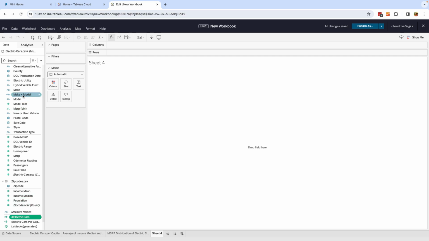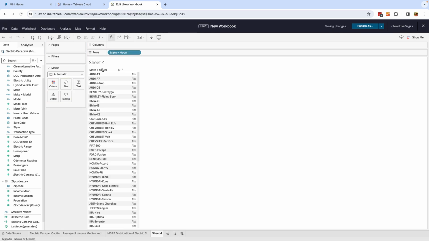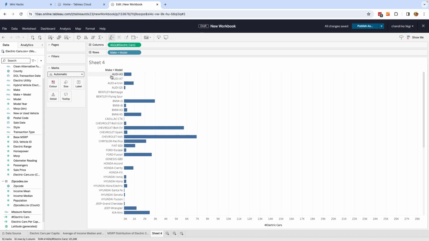First, let's drag the make and model field into the rows. So now we have all the make and model of the cars listed here. And then we'll drag the number of electric cars, hash electric cars field, to the column field. So we have make and model of each car along with the number of cars. So we'll filter out only the top 10 cars from this.